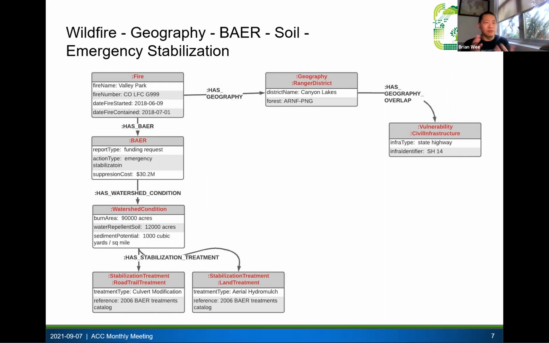Of course, the somebody is anybody who's fighting the fire, or civilians hoping to escape from the fire, because State Highway 14 could be an evacuation route. In that way, if you read the graph down this way, the fire also has a BAER report. And like I said, BAER reports are funding requests for emergency stabilization. I have a typo here, unfortunately. With an estimated cost of 30.2 million. So the BAER team is going to put forth a request to the Forest Service: I need $30 million to shore up the slopes, for example, to prevent debris flow. That's what is encoded here.